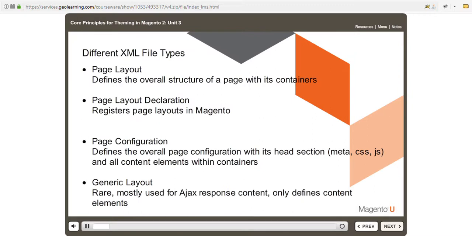The layout of a particular page is defined by two major layout components, the page layout file and the page configuration file. Other layout types are important too. Page layout defines the overall structure of a page with its containers. Page layout declaration registers page layouts in Magento. Page configuration defines the overall page configuration within its head section, meta, CSS, JavaScript, and all the content elements within containers. Generic layout is rare, mostly used for AJAX response content, and only defines content elements.